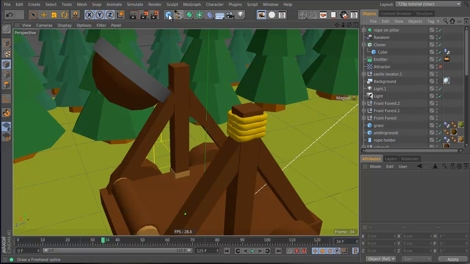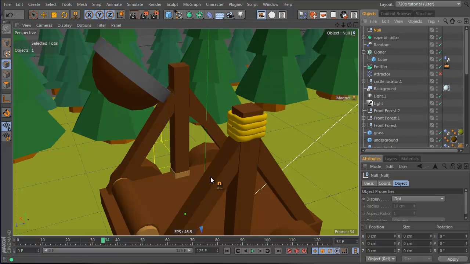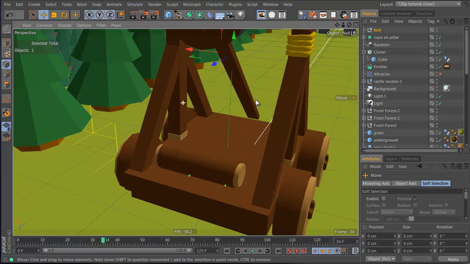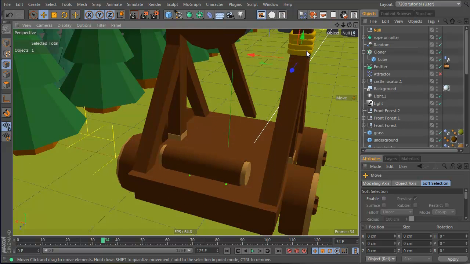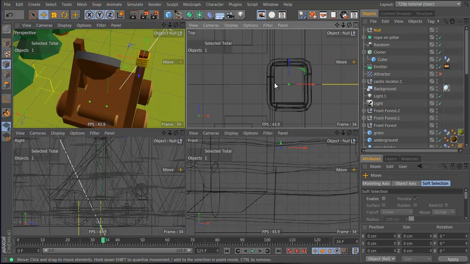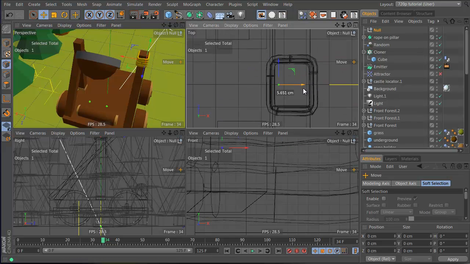So what we're going to do is make some nulls. Make a null. Let's move this guy up. Whoops, too far. And let's move him inside here. There you go. Let's go to our top view. And we want like this null here. Then we want another null here.